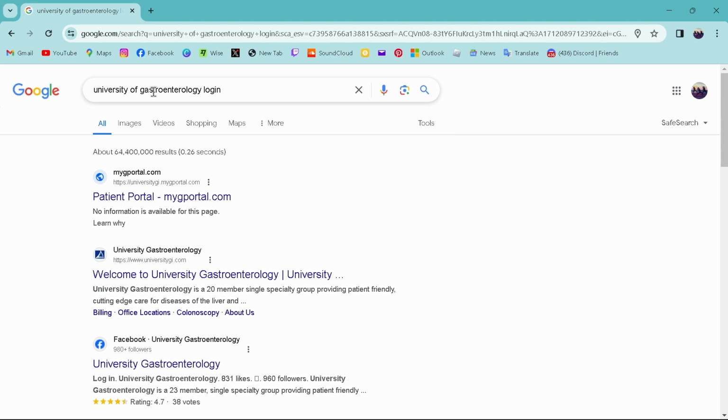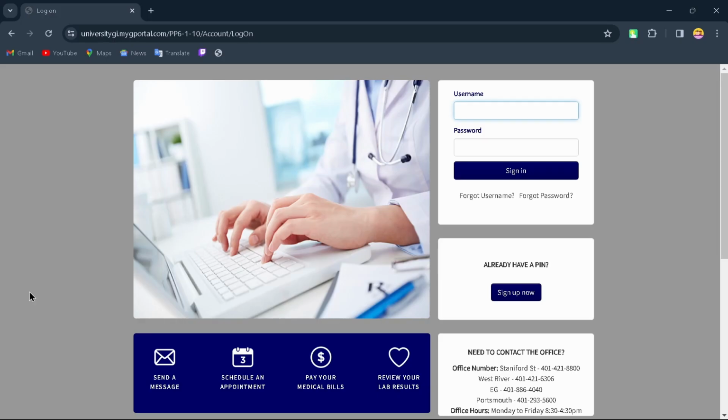After searching for that option, you'll come up to this page, and from here, to log into your account, just tap on the option which says patient portal myportal.com. After tapping on that option, you'll come up to this page, and from here, if you want to log into your account, enter your username and the password.